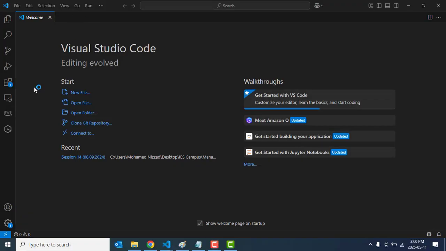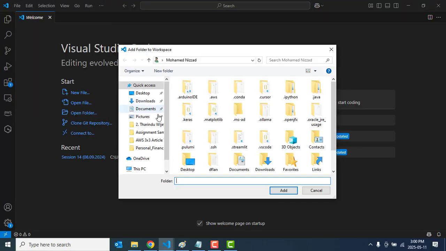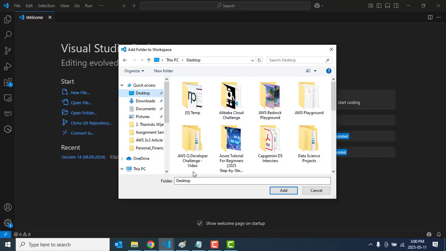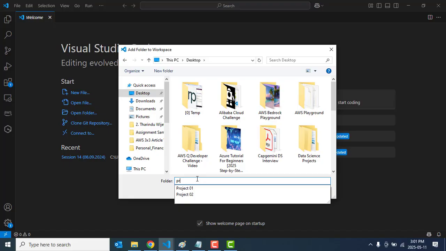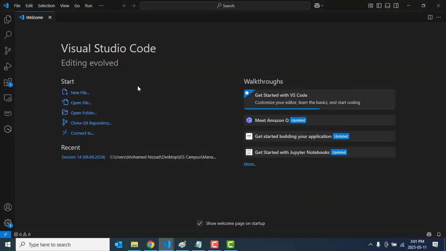So now what I'm going to do is add the project to the project workspace first. So first let's go to open workspace, from add folder to workspace. So from there you can choose Desktop, and you can choose Personal Finance Manager. Right, now I'm adding that project to our workspace.